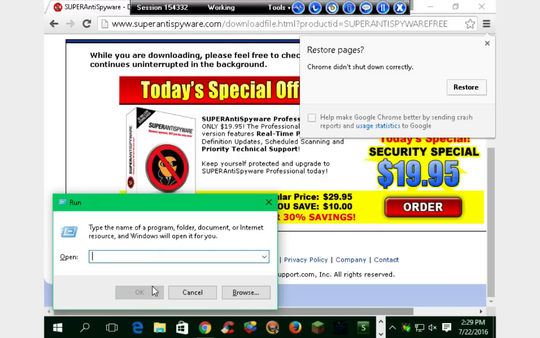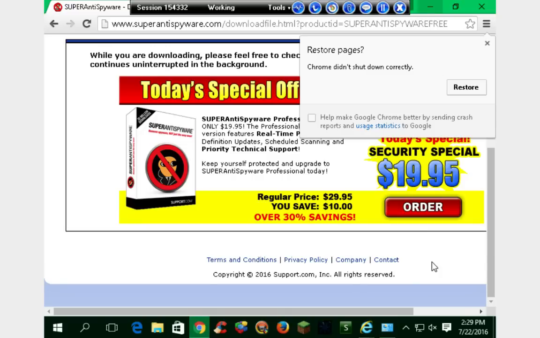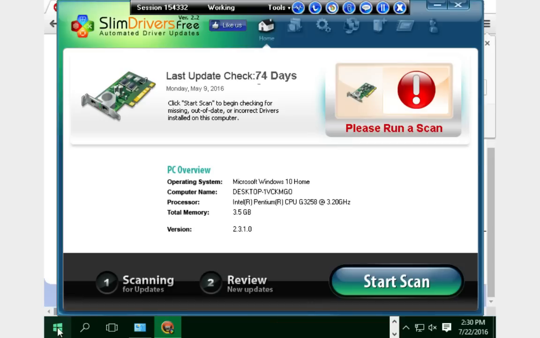And who's your internet provider? Is it AT&T, Verizon? It's Time Warner Cable. And as you can see, this Windows firewall can help prevent hackers or malicious software from gaining access to your PC through the internet or a network. So this is showing off. Did you disconnect it or something? Did you turn it off? No. Right, because somehow this is showing turned off. Maybe because of the virus then.